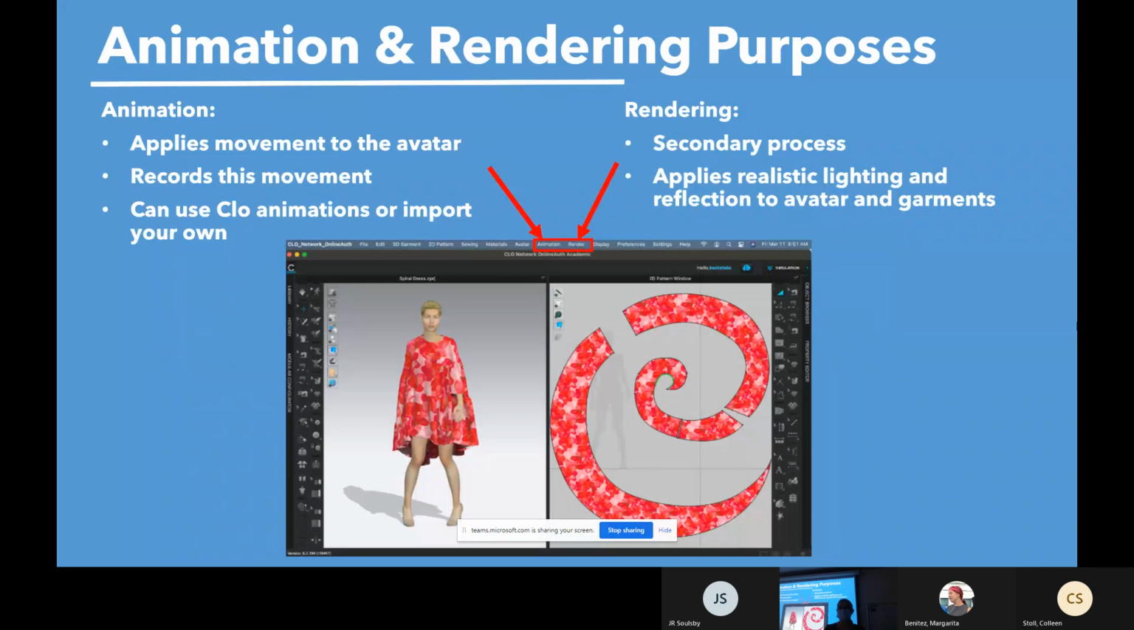So today, animation and rendering. So there's a purpose for each. They're not exactly the same thing. What we do in CLO, where we make the model walk, that's animating our avatar. So it applies movement to the avatar, and you can record that movement. You can use the CLO animations. There's also ways to import other animations. So I've got a link to a tutorial and a website online where you can actually download those animations and work with that. So if you want to do that, I haven't done it yet, but I've seen the process being done.